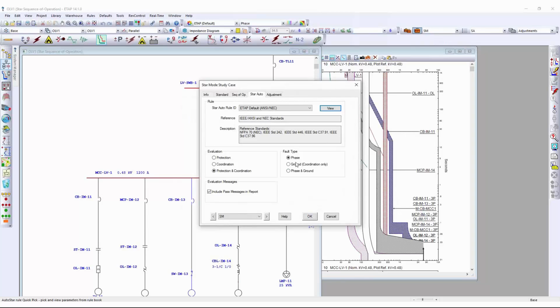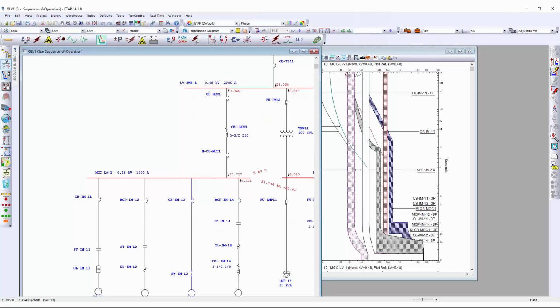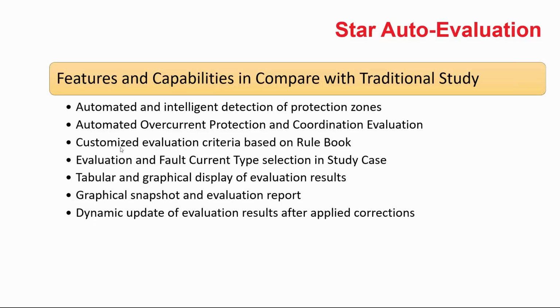we have a specific page for Star Auto in study case where you can select the type of the evaluation: protection, coordination, or protection and coordination, and also select the fault type, which is phase, ground, or both for the coordination. So what I have showed you is evaluation of the fault current and type selection study case, in addition to what we have discussed before. As we have seen, we have tabular and graphical display of evaluation results.